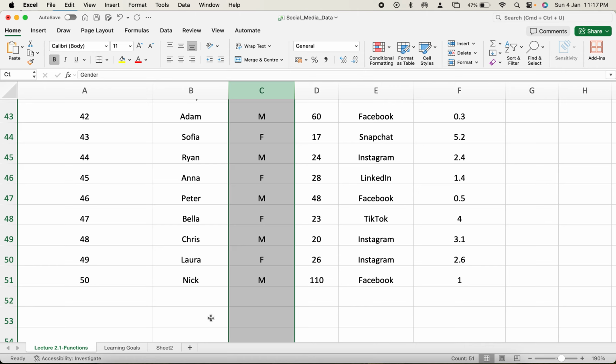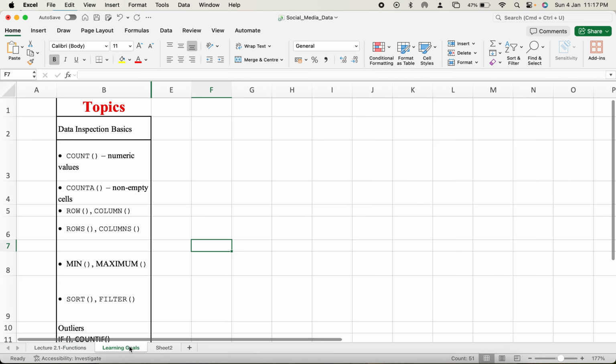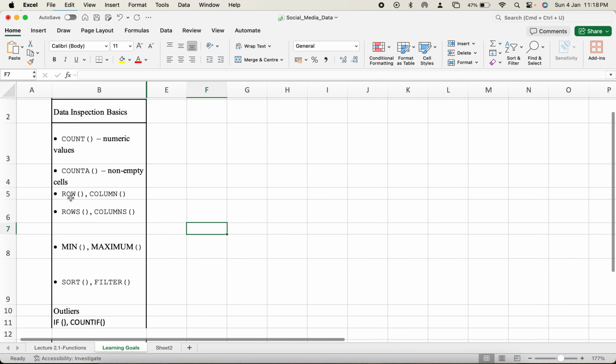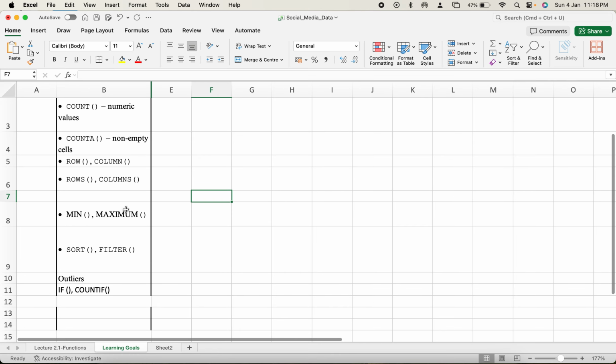Right, so the easiest way to check how many observations or values we have, we can use very important functions called count and counter. Okay, so I'll quickly show you what the learning goals are in this video before I jump into any Excel functions and formulas. I will show you here count, counter, row, column, rows, columns, and I'll also explain how to get minimum, maximum of our data, how to do sorting and filtering in Excel, and most importantly, that you can't miss is outliers.